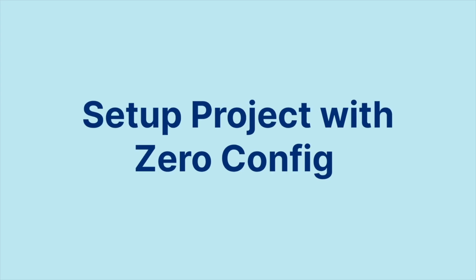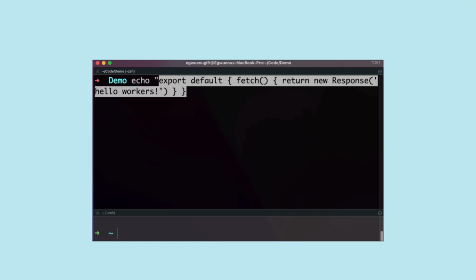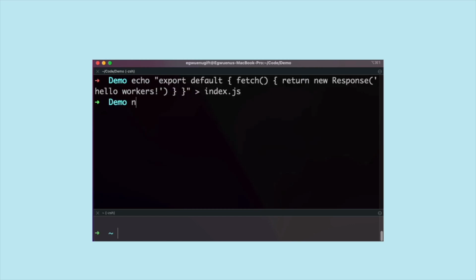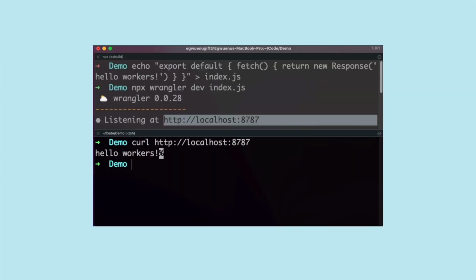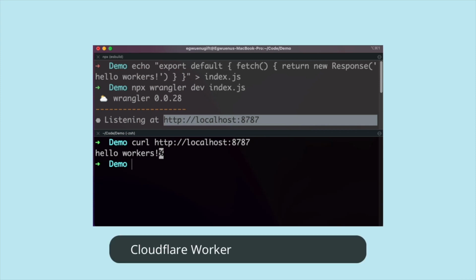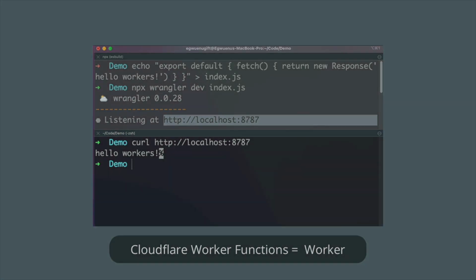This is one of my favorite features. We've simplified the process to get started with Cloudflare Workers. It only takes a few minutes to get set up without any configuration. Imagine having a Cloudflare Worker function written and deployed with a few lines of code. Going forward, I'll refer to Cloudflare Worker functions as a worker or workers depending on the context it's being used.